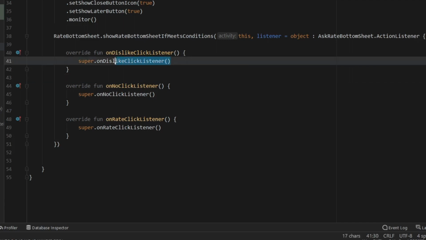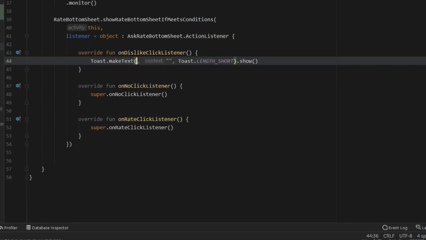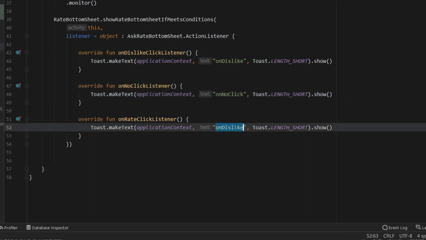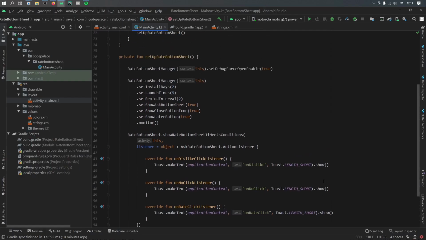And in my case, I just add a toast to each one of them, so you can see what they actually do or where they're actually being used. So let's pass in the application context, and then we'll just type in on dislike, and we're going to do the same for the other two. And then remember to change the text to on no click, and here to on rate click. And then that should be everything you need to know to actually customize the setup rate bottom sheet.